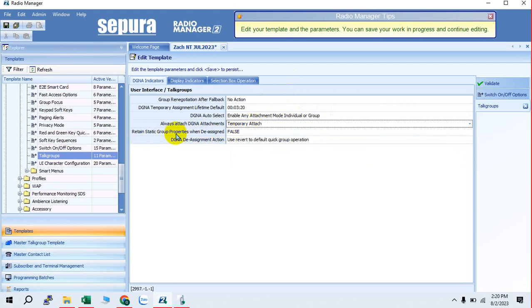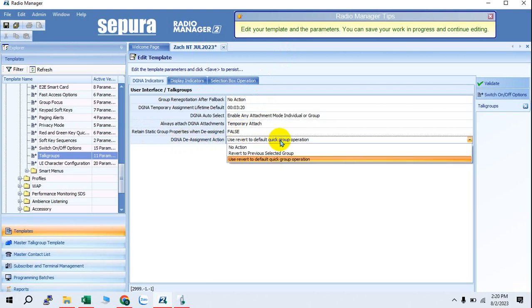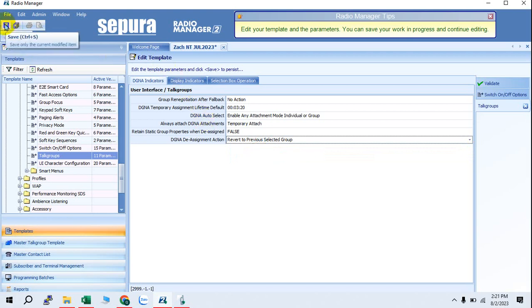Okay, when deassigned, do you want to retain it as a static group or not? You can try changing this and see what happens in DJNA. DJNA deassignment, you revert back to default group operation, or no action, or revert to previous selected group. Normally people will use revert to previous selected group. Yeah. So save.